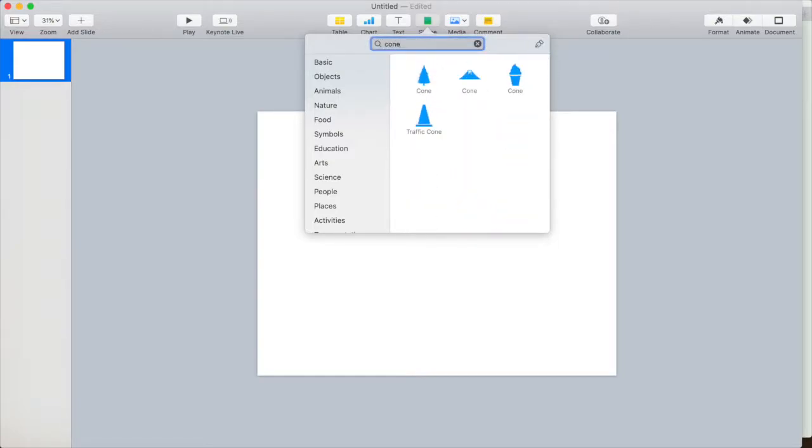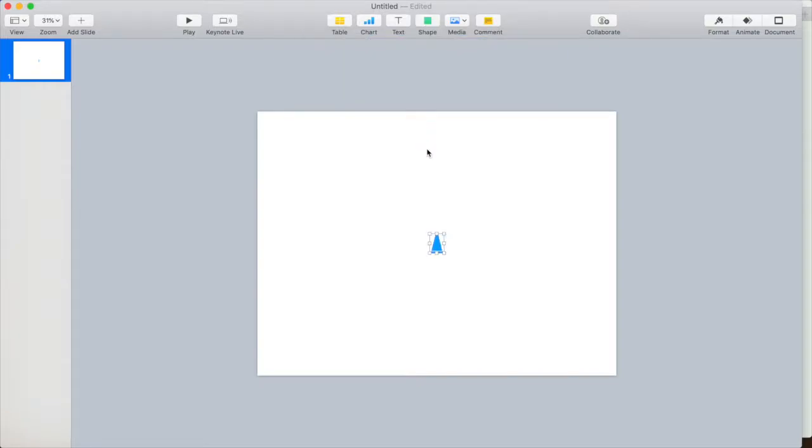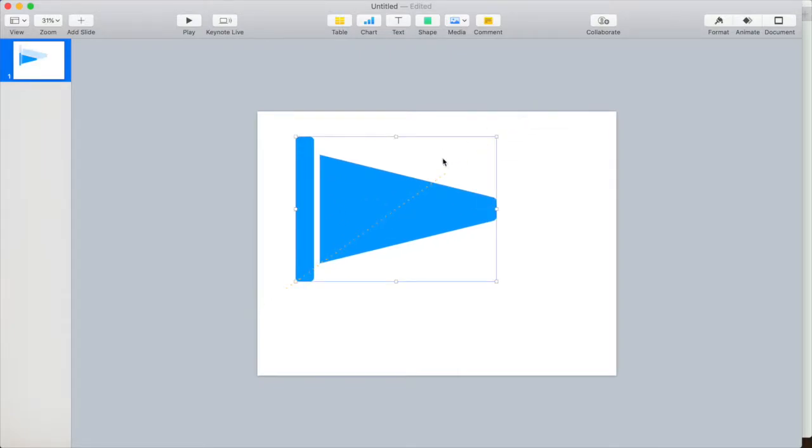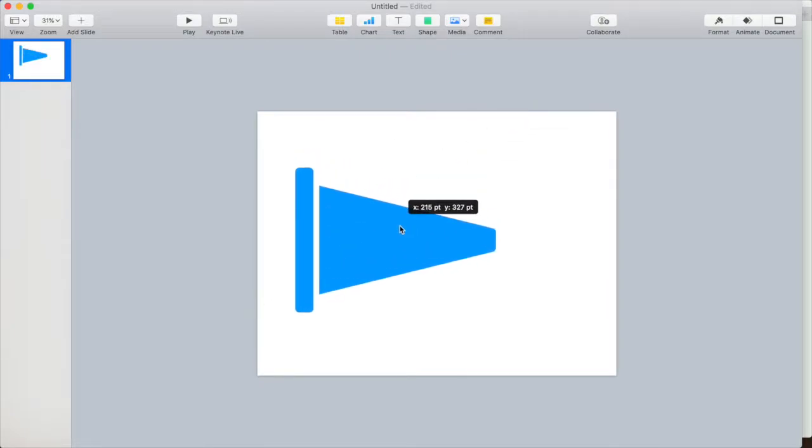And I'm looking for a cone shape. All right, let's use the traffic cone. Why not? All right, so we have the traffic cone. How does Keynote do rotation? Right, command, and then you can hold down shift and it'll snap. All right, so we have our traffic cone.